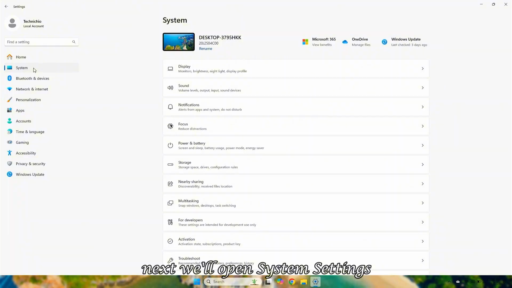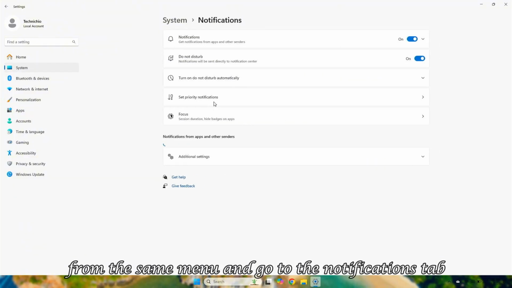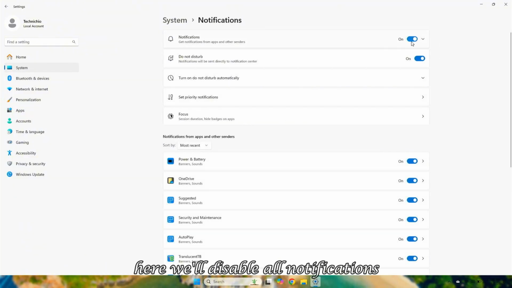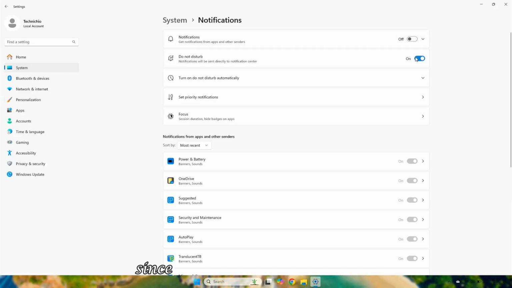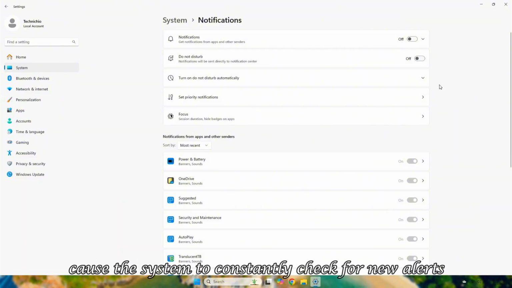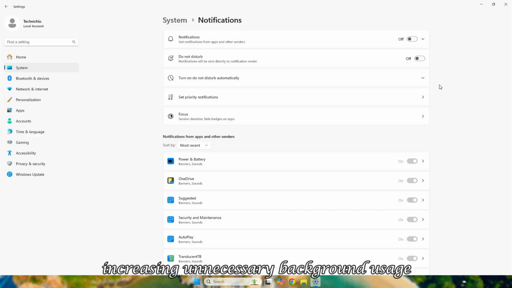Fourth step, notifications. Next, we'll open System Settings from the same menu and go to the Notifications tab. Here, we'll disable all notifications. Since notifications are turned off, Do Not Disturb also becomes unnecessary, so we'll disable that as well. Notifications cause the system to constantly check for new alerts, increasing unnecessary background usage and slowing down performance.